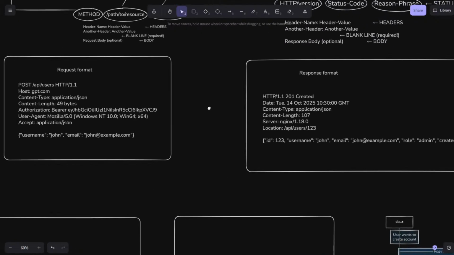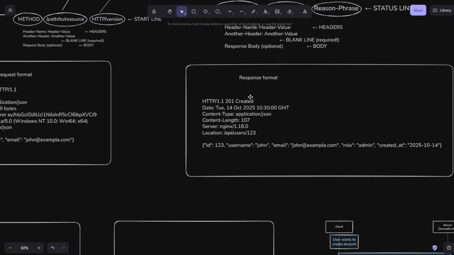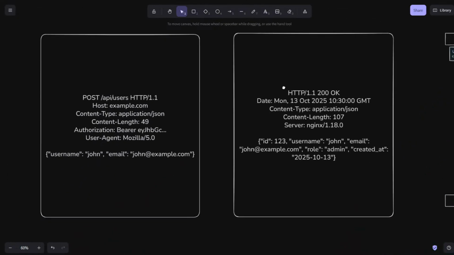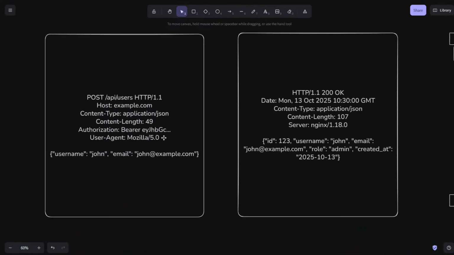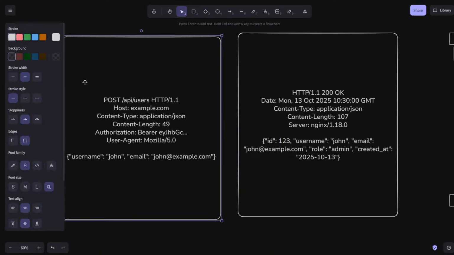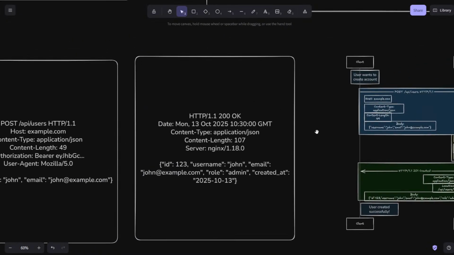But now the user was created and then it shows 201 created, and it also shows the date for rate limiter purposes, and the content type that is being sent, and the content length that is being delivered from the server, and the server type, and the location that is being responded with. These are the complete format. I mean, this is just a demo format.